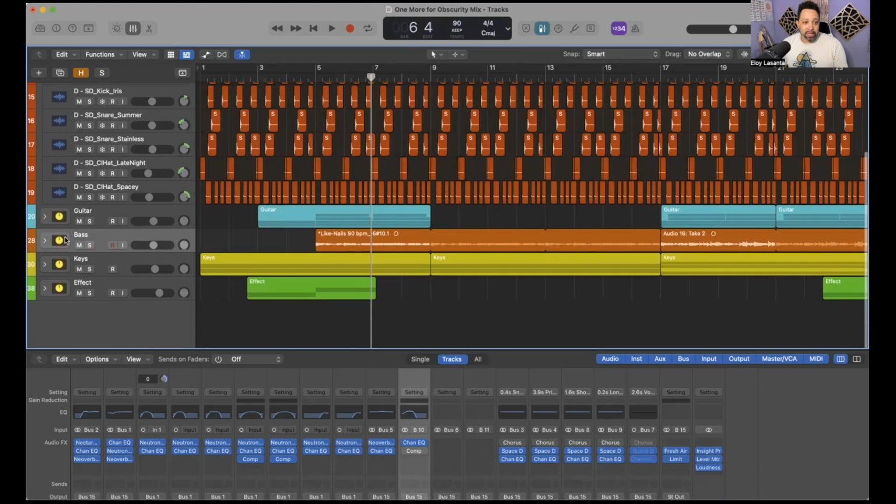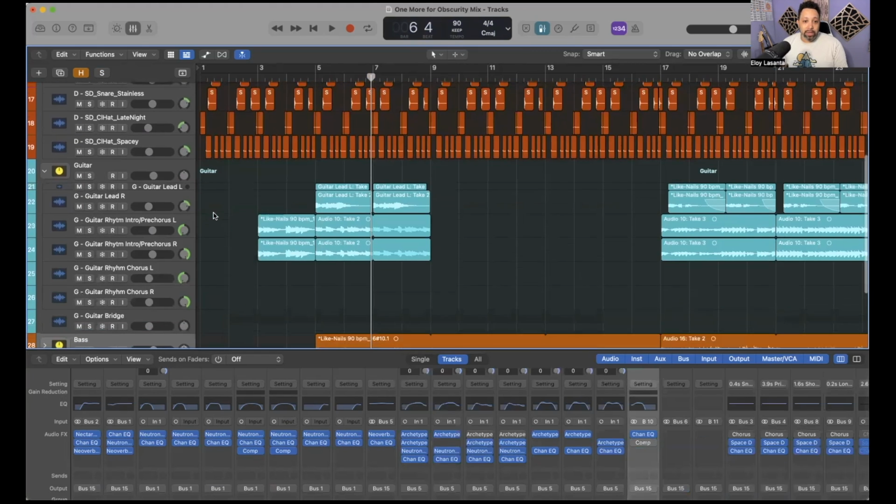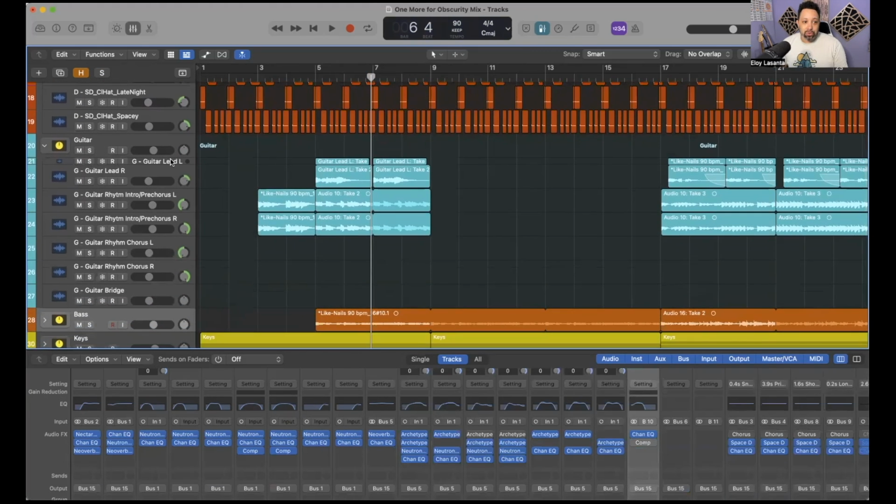And then, of course, we have the guitars. Going to the guitars, you'll notice that I have a left and a right channel for each of the guitars, and I have a lead guitar and a rhythm guitar. You'll notice I have the rhythm guitar for the chorus versus the rhythm guitar for the pre-chorus section. Those are slightly different ones, and I have them separated out mostly due to volume.